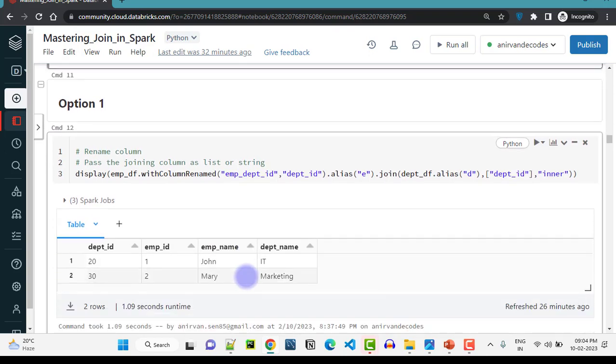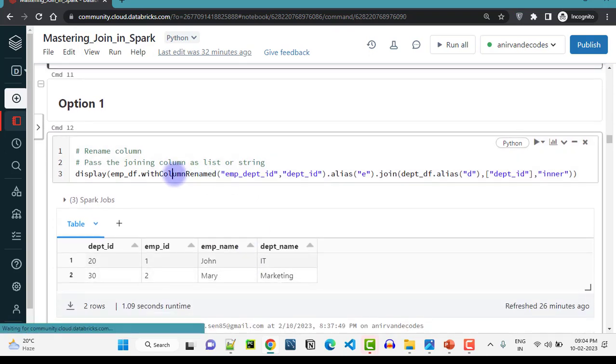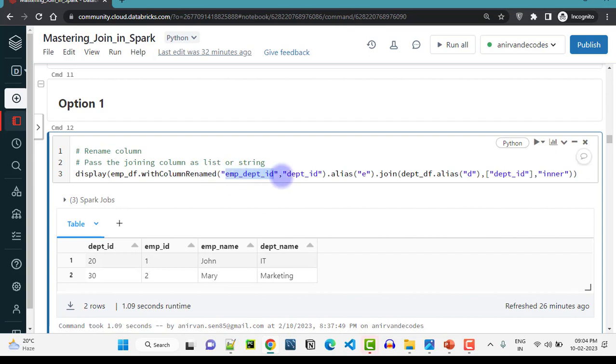Option 1: what I'm doing is renaming employee ID as department ID, giving it an alias. Then I'm joining with department DF, giving it an alias. And now both data frames, employee data frame and department DF, have the same column name, department ID.